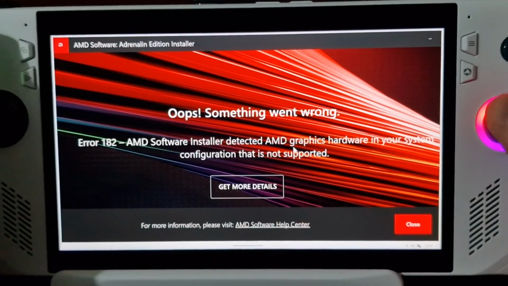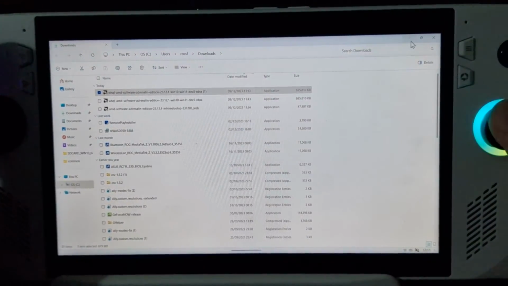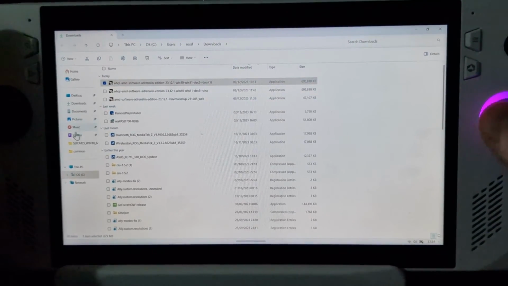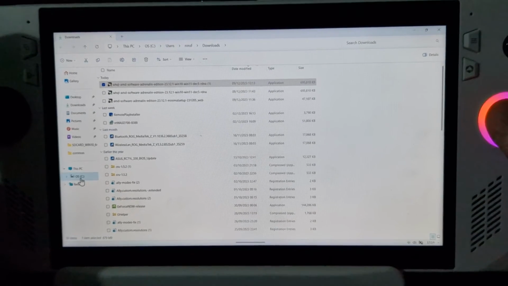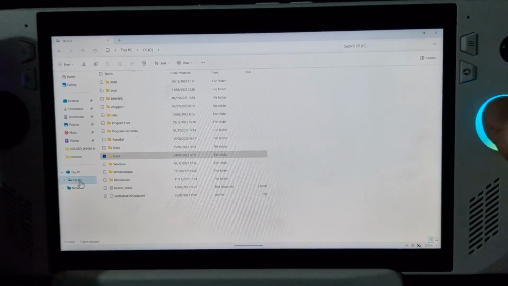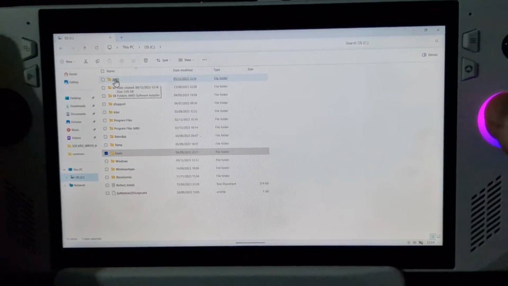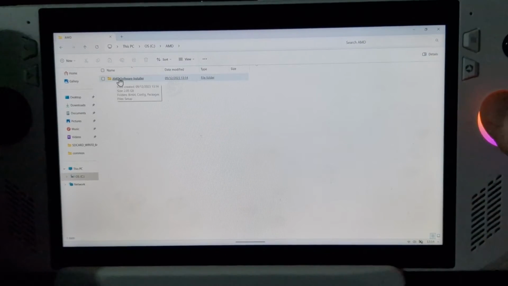Oops, something went wrong. That's fine, so we just click close. Behind the scenes, what that's done is extract out all the files we'll need to complete the process. So if we come down here onto OSC, the C drive again, you'll see the folder we deleted earlier is now back, but this is with the latest software we need.